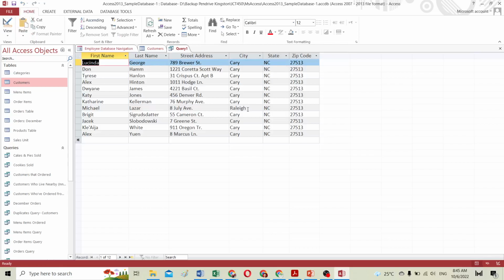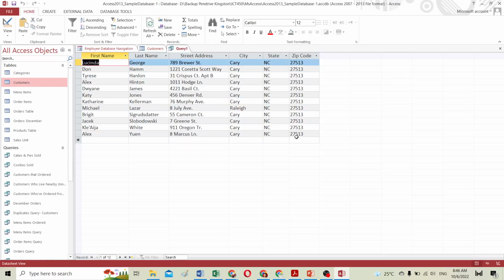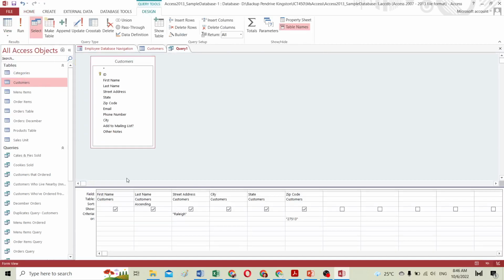Okay, mungkin perkataan Raleigh ni salah eja ke, sebab dia keluar satu je, sepatutnya ada banyak kan. Kalau kita nak tengok balik, kita check balik, betul tak perkataan ni, R-A-L-E-I-G-H. Okay, kalau kita nak go back, kita pergi balik dekat design tadi ni. Okay, kriteria, zip code 2751.